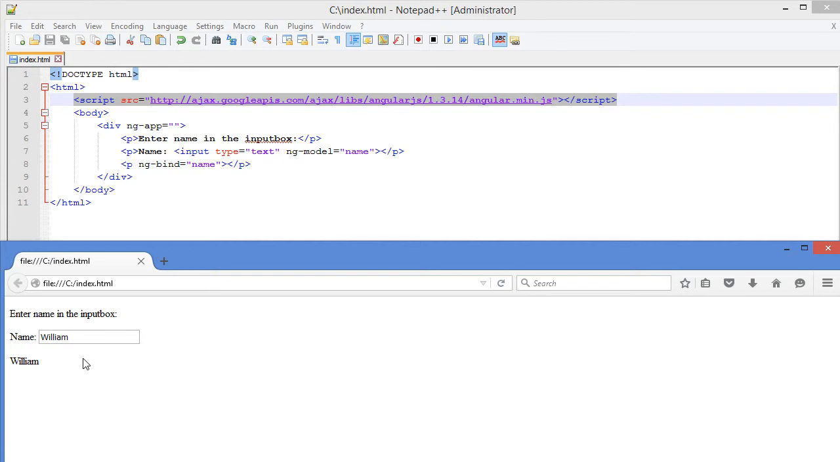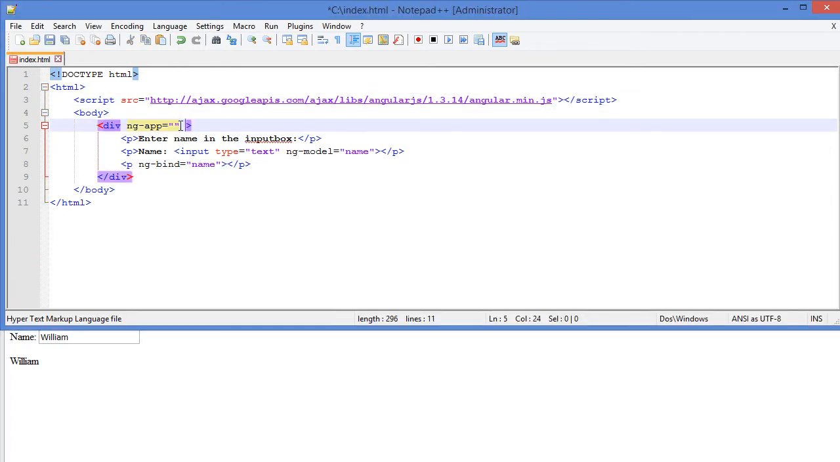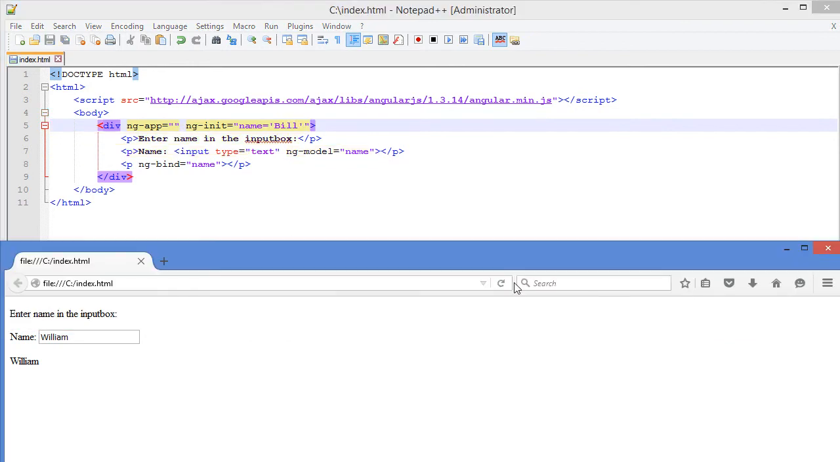We could also initialize this using a different ng directive. So let's use ng-init here and initialize the name variable to a different value, and let's reload the web page. So now you could see the value is actually initialized to Bill, and that is being dynamically bound both to the model and the view.